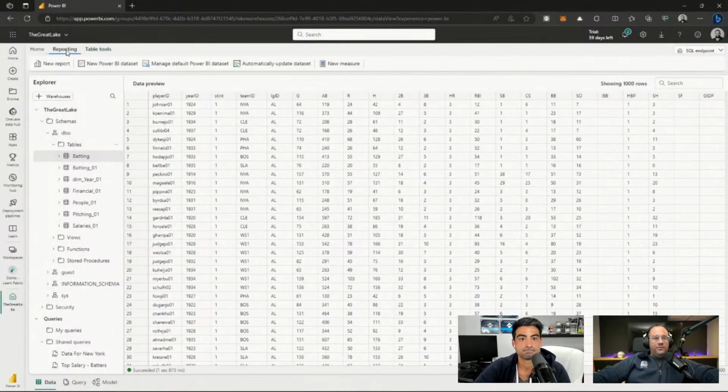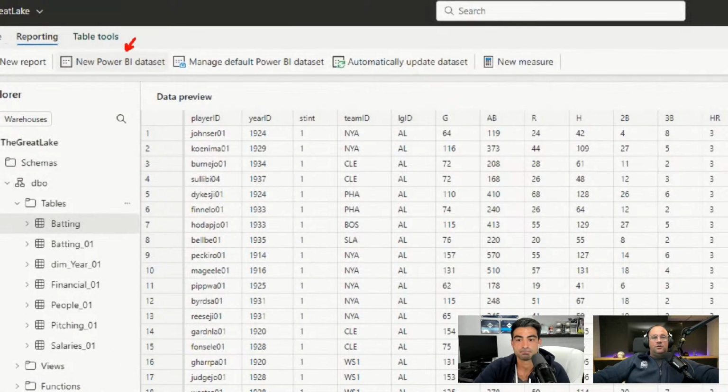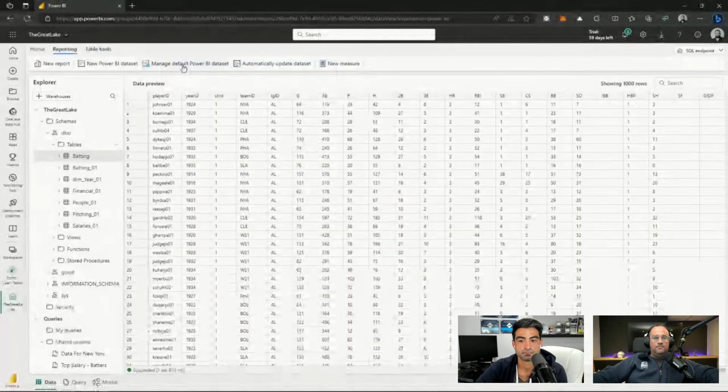Clicking on reporting, we'll be able to go over here and we can create a new default data set, which has been covered in a prior video. But we're going to focus here on this setting for managing the default Power BI data set. This is the setting that we want to use to adjust what is in this default data set that you see inside the PowerBI.com portal.